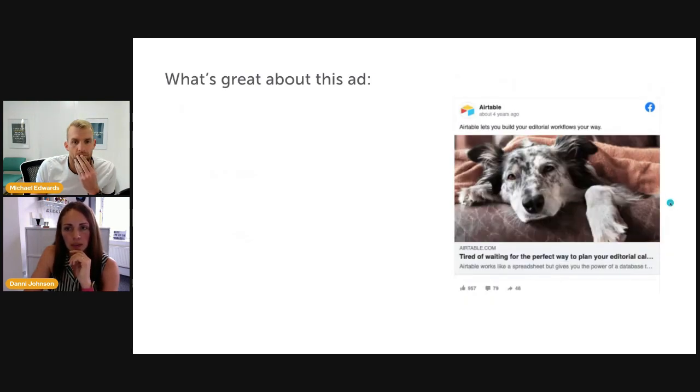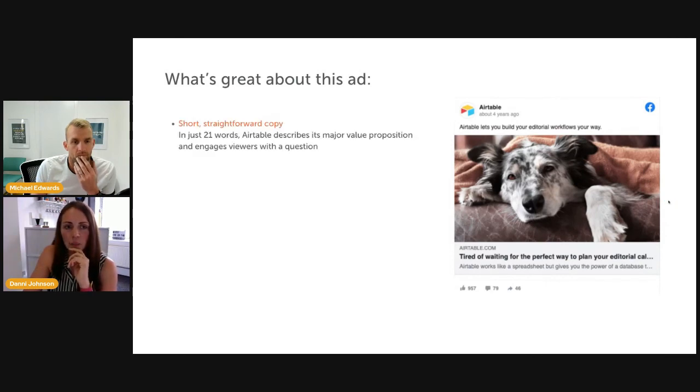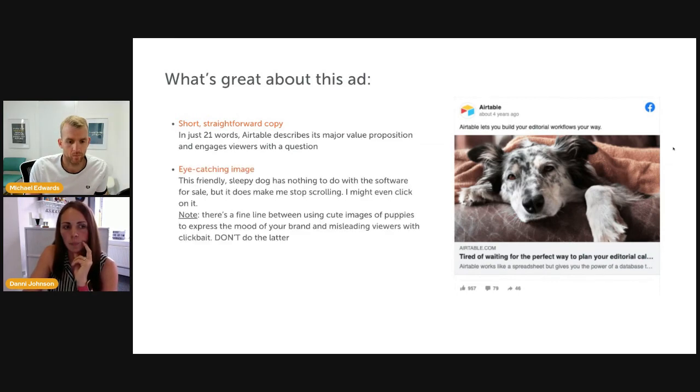This one is from a company called Airtable. And they are all about managing editorial calendars and workflows. So again, short, straightforward copy in just 21 words. Airtable describes its major value proposition and engages viewers with a question. So they've used the area down here as well to put across that question. The only thing to consider there is how it has cut off, so being mindful of that. But you know, the message is there.